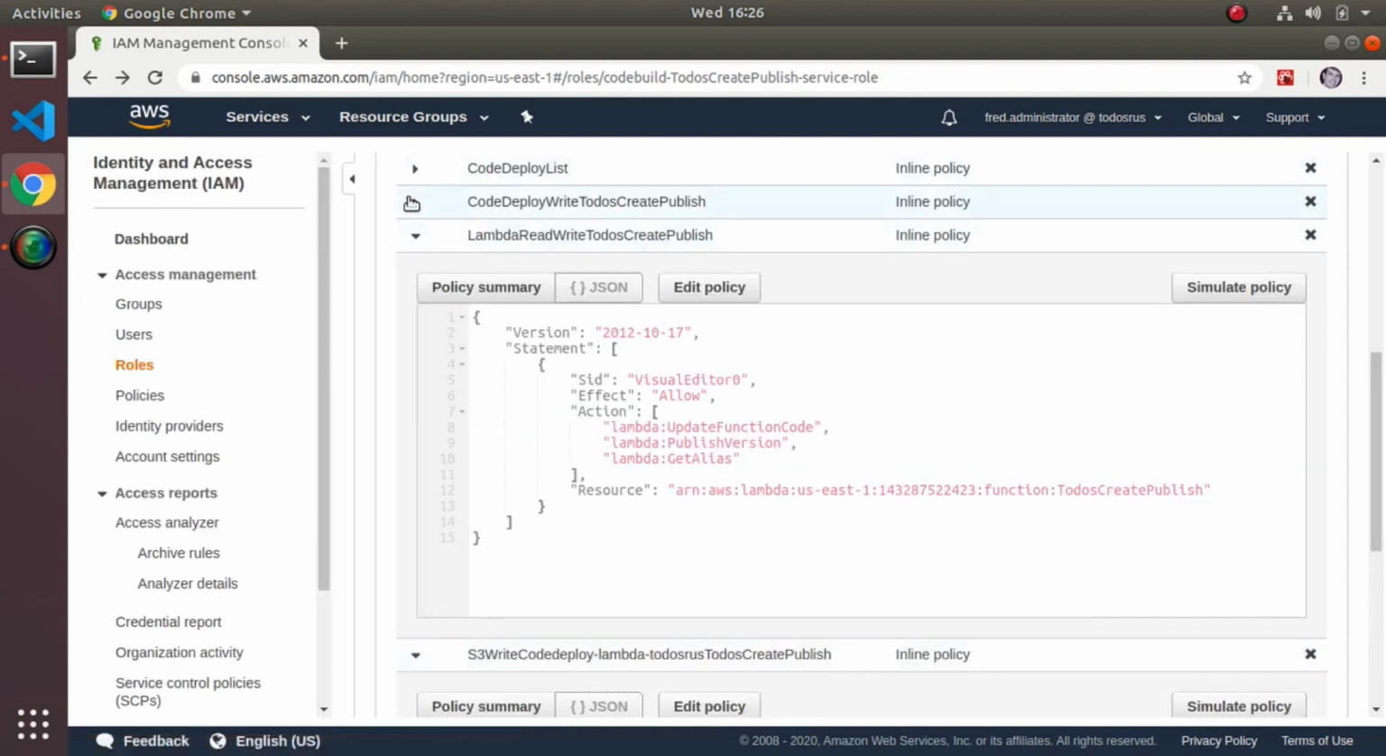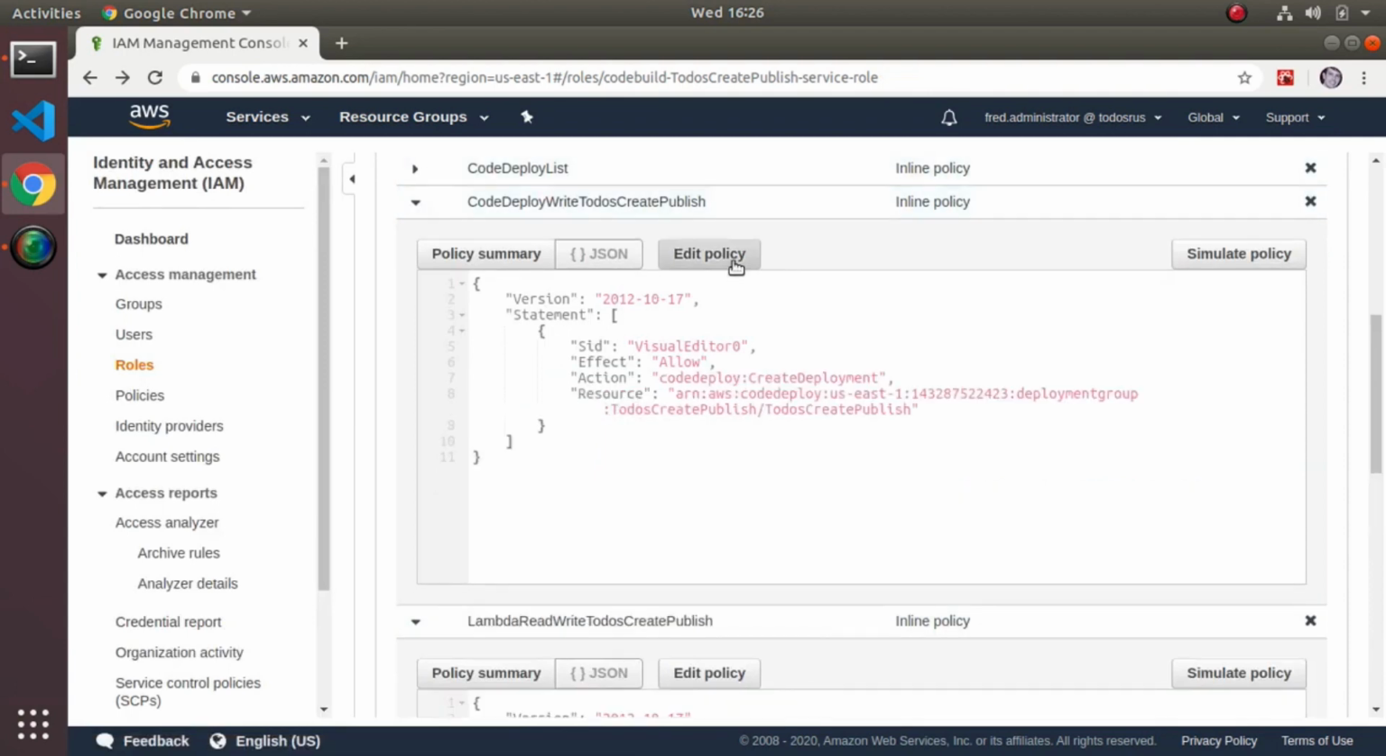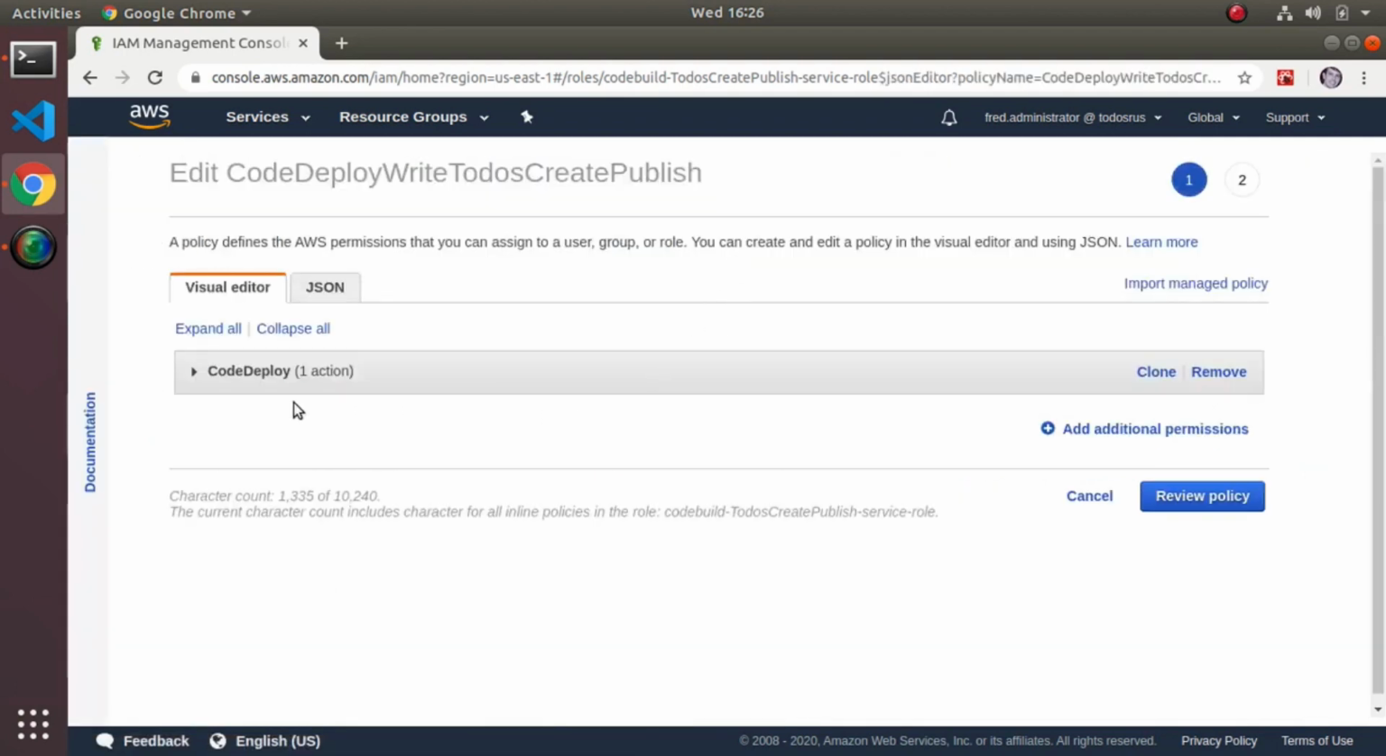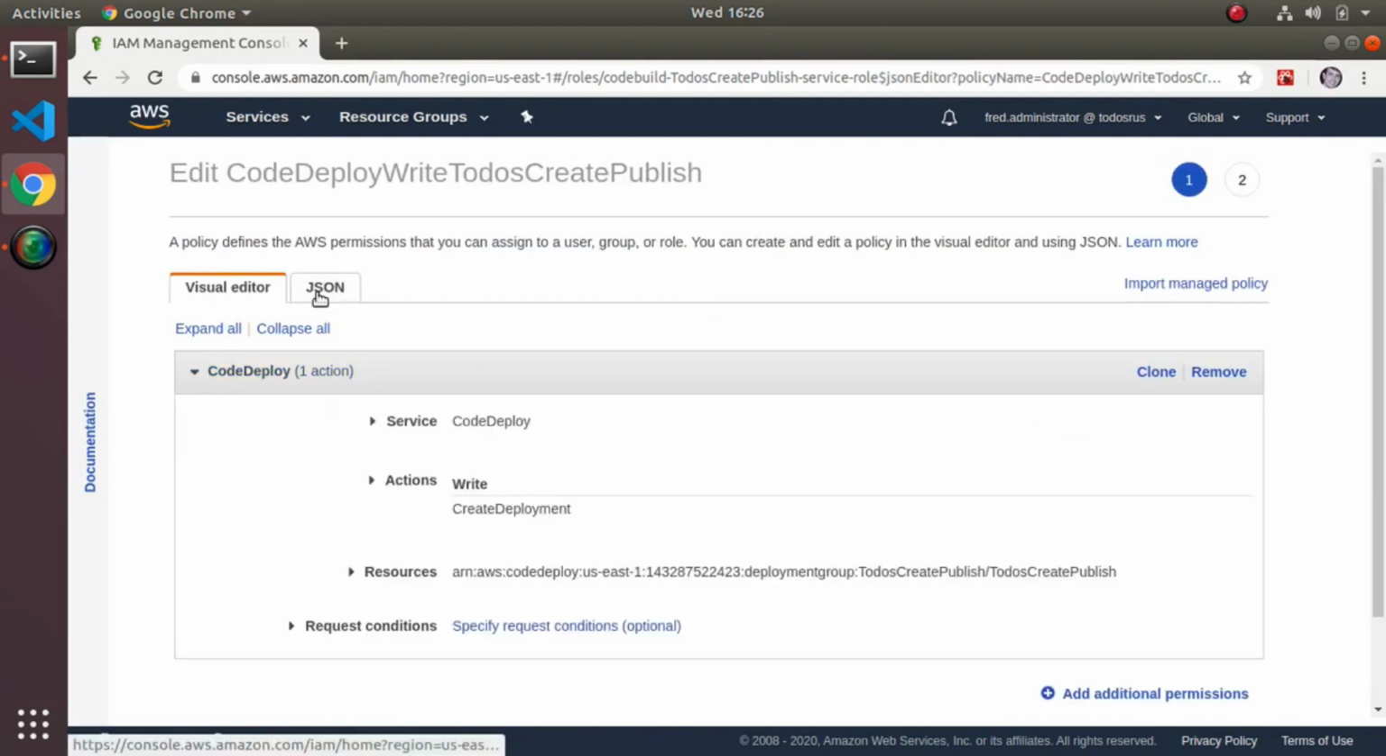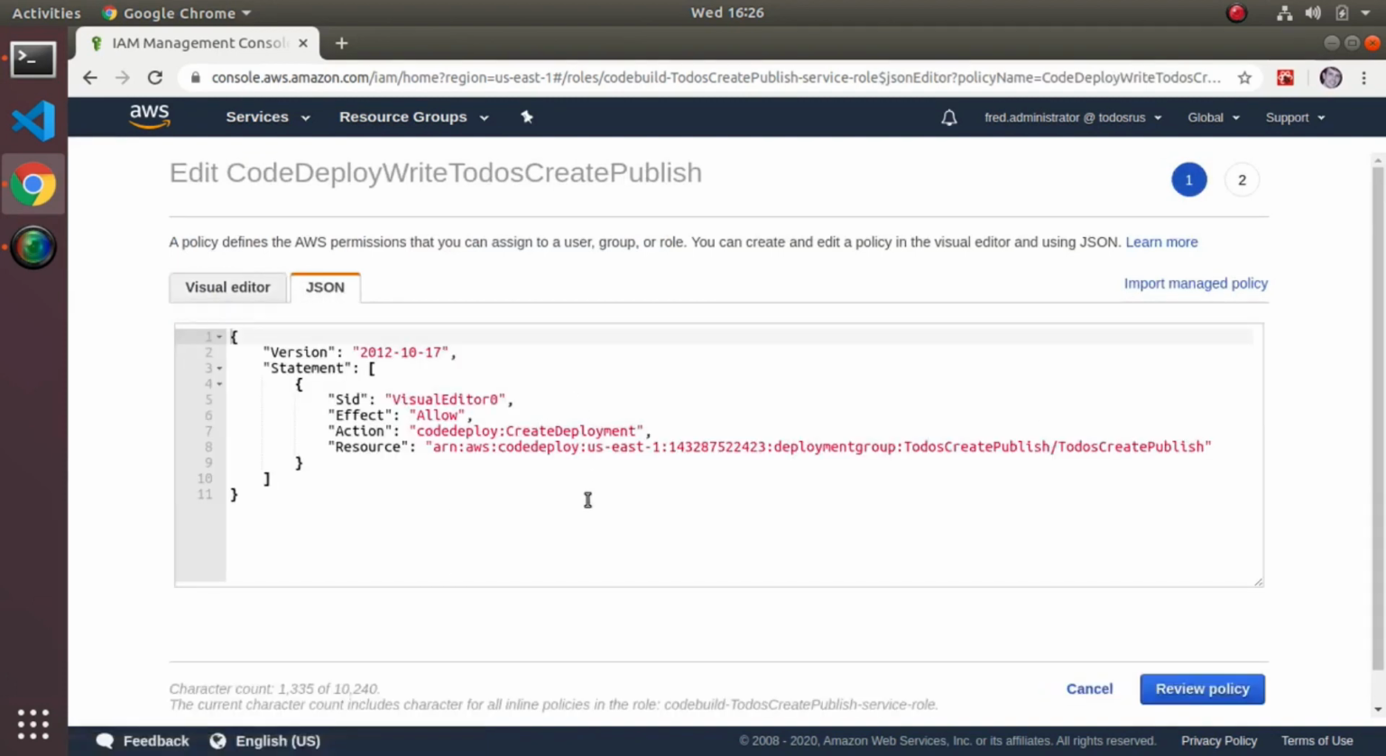Okay. Another policy here, I split these up just to keep them kind of easier to figure out what's going on. This one, you'll see one of the lines in the code will be CodeDeploy, and it calls CreateDeployment, right? And this is basically referring to the deployment group, to-dos create publish. So the code will create that deployment for you, right? So you need to allow it, okay?